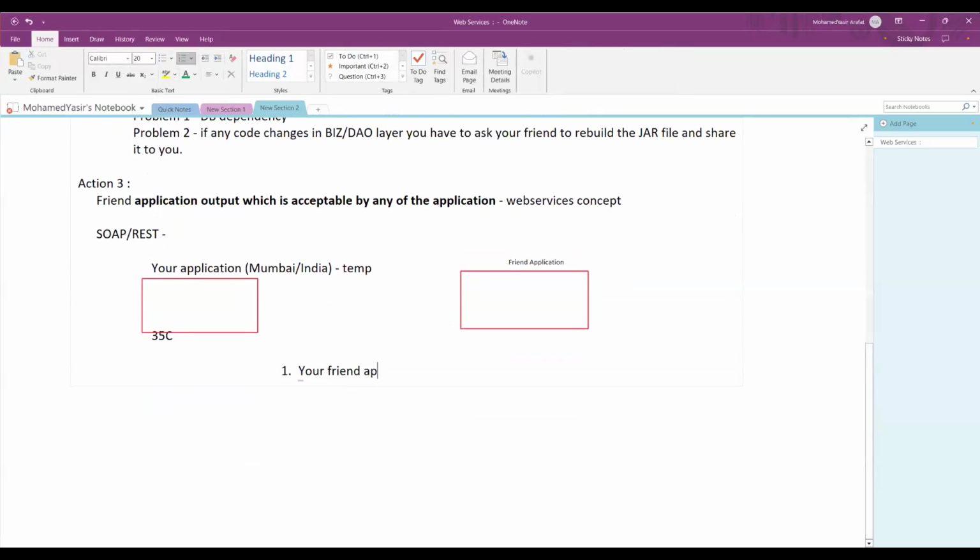Your friend's application is expecting three parameters. Parameters are nothing but inputs. So what are those? First, it is expecting the city name. It is expecting the country name, and it is expecting the date of the city temperature. These are all the inputs to him. He needs them, otherwise he can't provide the output.